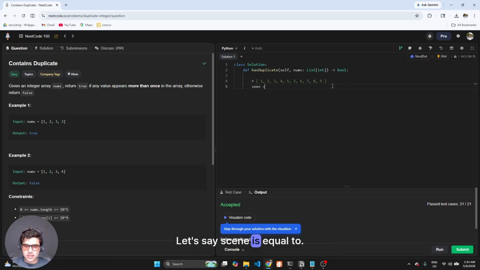Let's say seen is equal to, I think you can do set like this, right? And then what you do, so for num in nums, so for each number in the array nums, you want to check if num not in seen.